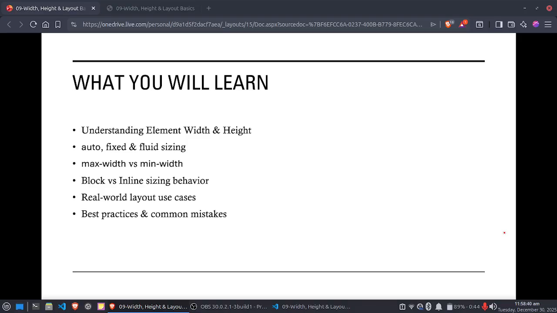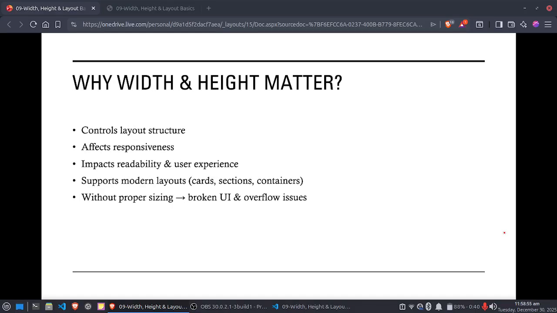So in this video we will understand width and height, auto, fixed and percentage values. We will learn maximum width, minimum width, real layout examples, mistakes to avoid and best practices. So let's start. Now, why does width and height matter?